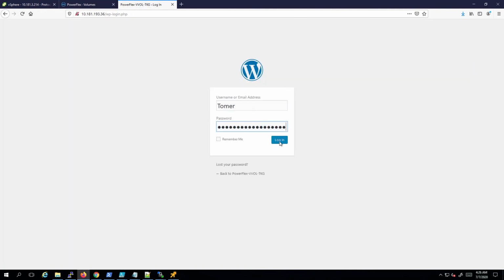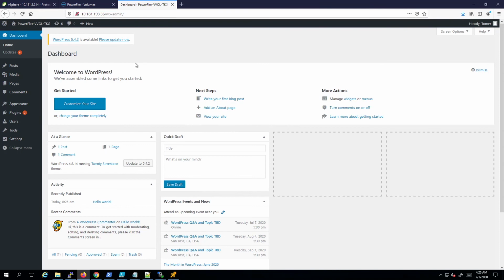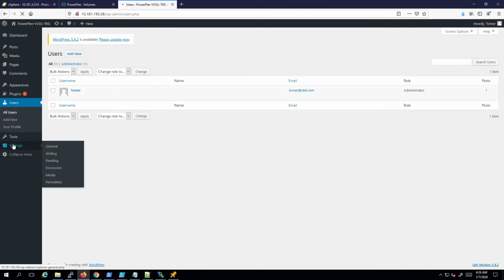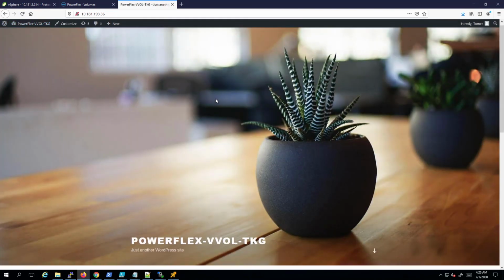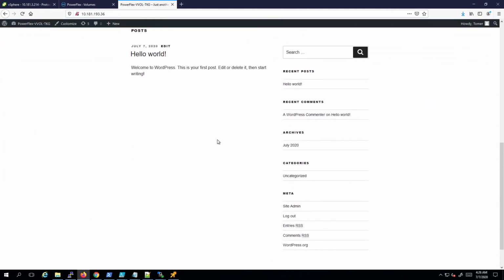Dell EMC PowerFlex vVols integration is a key component of this solution, as it offers full flexibility and granularity that are required by your containerized cloud-native application.